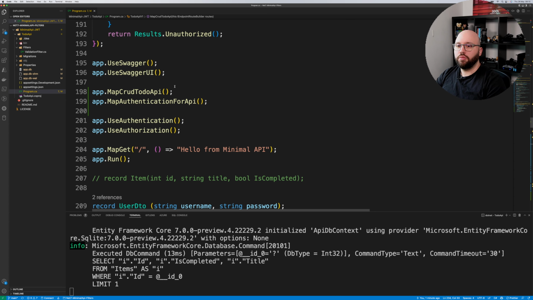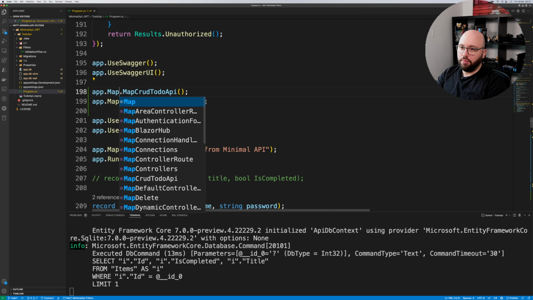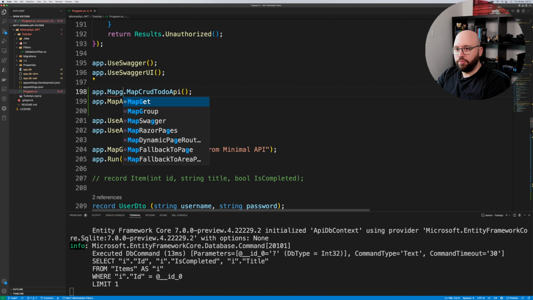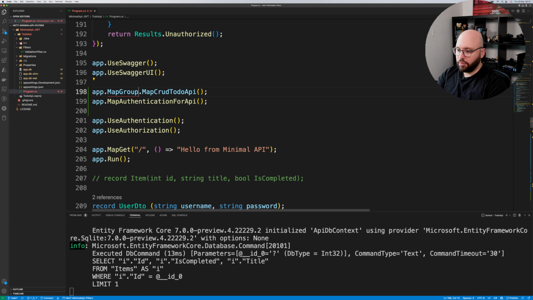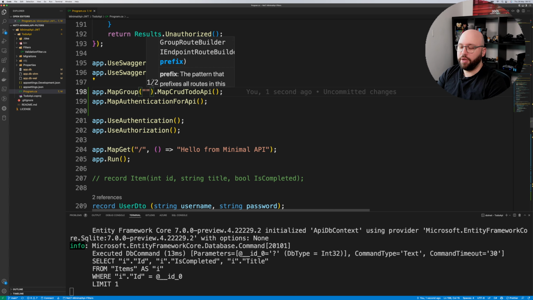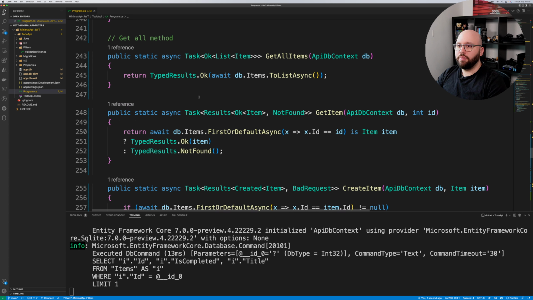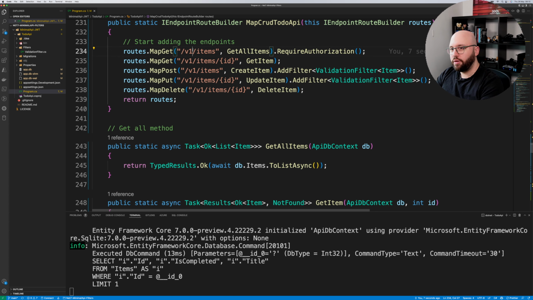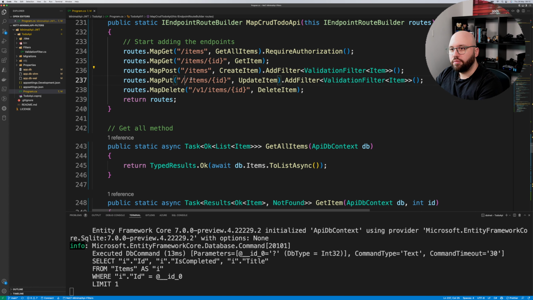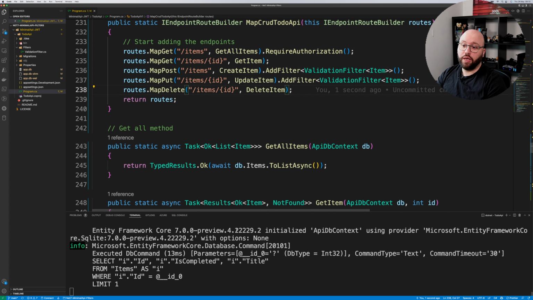So all I need to do, if we look at it, is put dot MapGroup, and inside the MapGroup I'm just going to put the prefix that I want to pass, so v1, and this is for the CRUD builder. So right now, for example, if I delete v1 from here and I save this, we can see here I don't have v1 anymore on my endpoints, but I have added it to my main route builder.